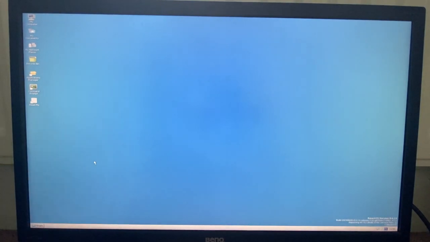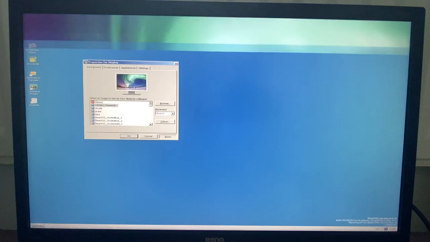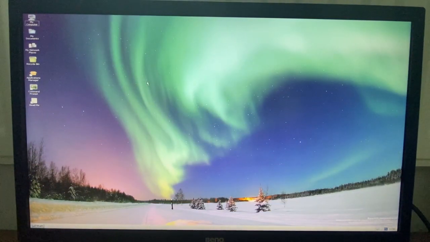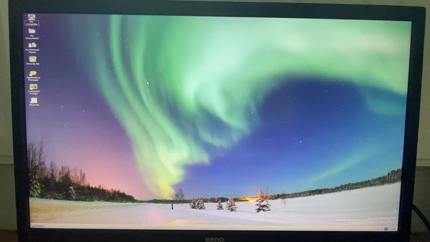So first things first, let's just change this background. Right click, properties. I think this will do. I think this is the background that I set in the last video as well. Yeah, we have zero drivers. So let's try with some games first. First up, Tropical Lost Island. It says it runs on Windows XP, but it also runs on Windows 7, and it says it's reporting XP. So let's stick in the disc.